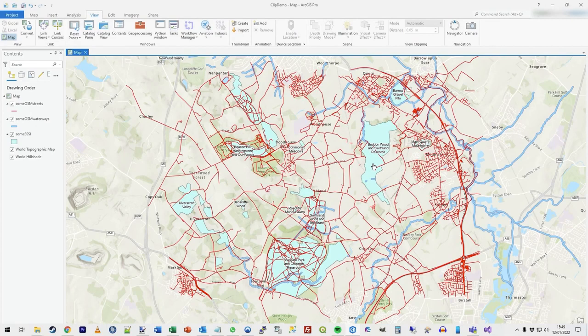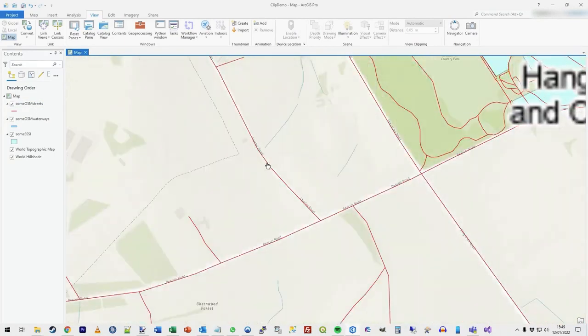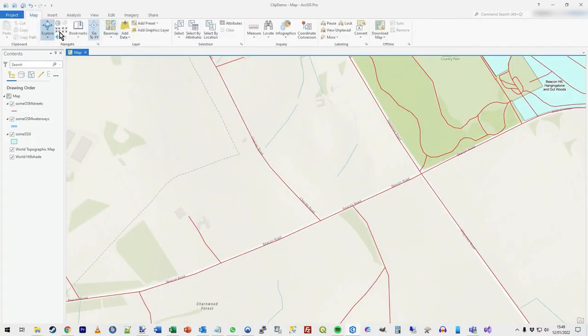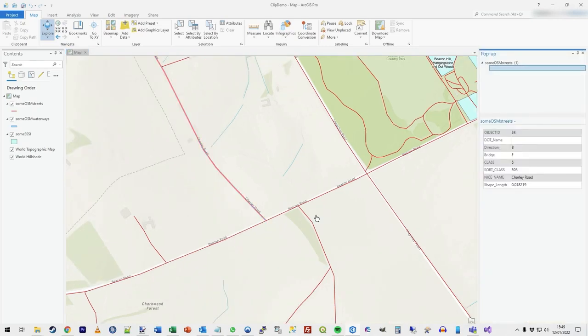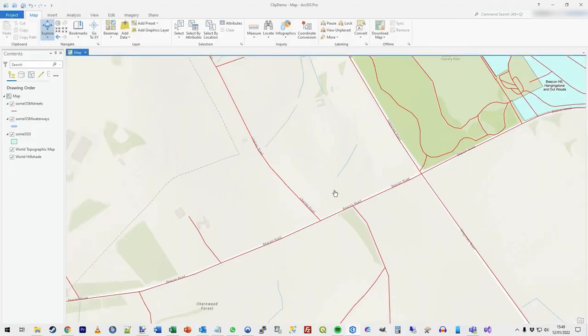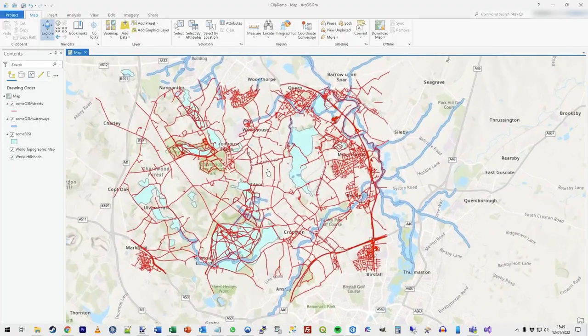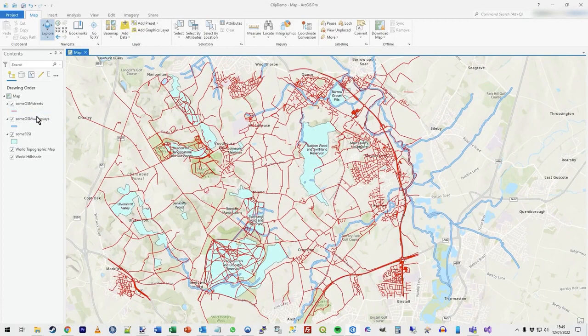So to get straight down to it, as you can see in my map, in the contents I've got some OSM streets, that's the red lines. I just downloaded these from Planet OSM. Let's click on one. There we go. So that's the vector data from OSM, and also I have some waterways.